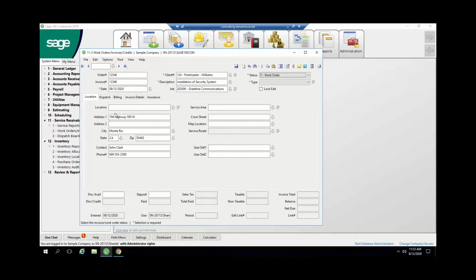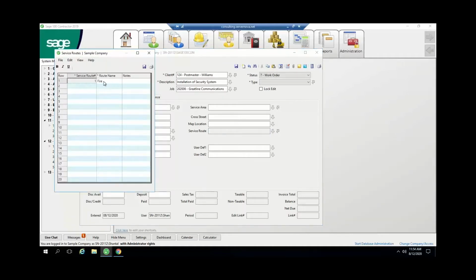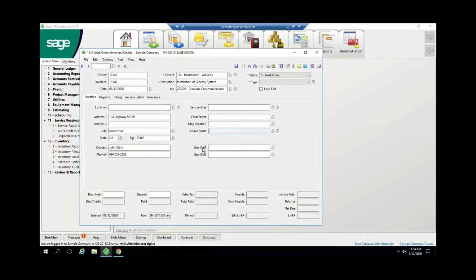Notice on the location tab, I have everything filling in here, the address for the job. I could plug in service area, cross street, map location. And I could also tie it to a route if this was a route. When I was a controller, we did set up service routes called annual, quarterly, monthly, and we would then be able to run reports to pull in the particular work orders by service route. So that may be something that you guys want to do. You could also set up service contracts to act the same way. So this is the location tab.